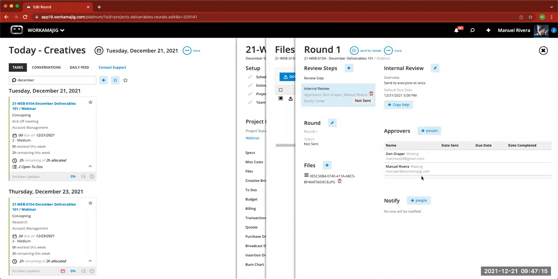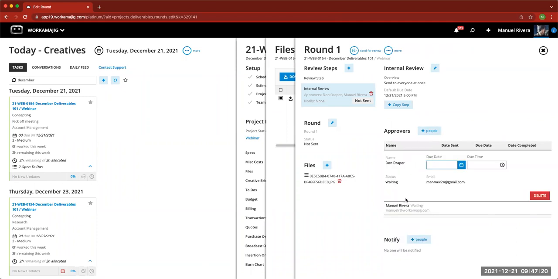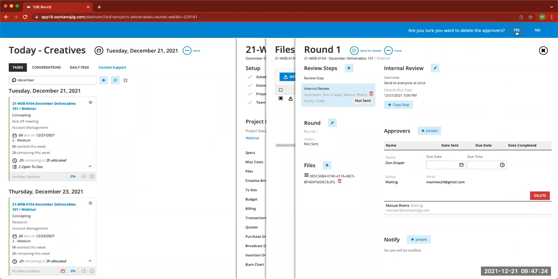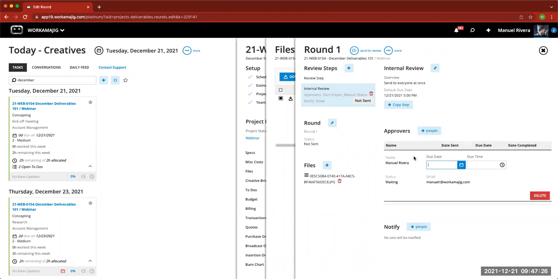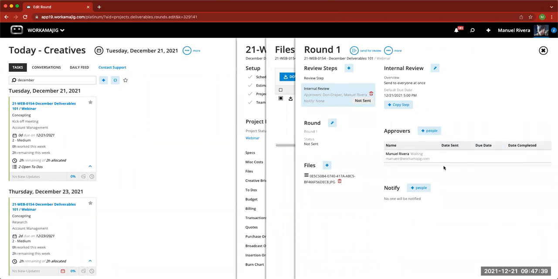Like I said, I'm going to keep myself simple and not have to worry about these two approvers. I'm going to go ahead and delete Don here. Just wanted to show you. But as you saw, as I'm clicking here, you can set individual deadlines for people if you wanted to. Obviously, they'll get notified based on that. As you can see, I'm able to edit who's on my list of approvers. Okay, so I'm going to go ahead and send this out for review. Pretty straightforward.